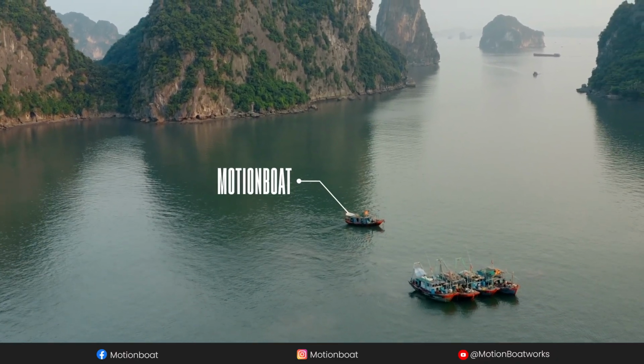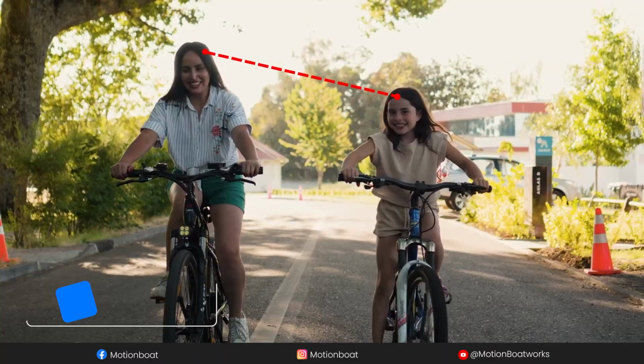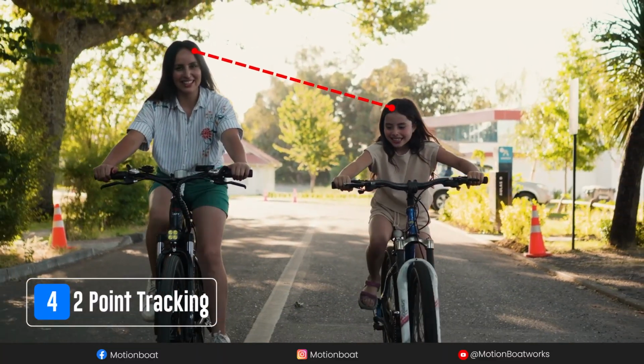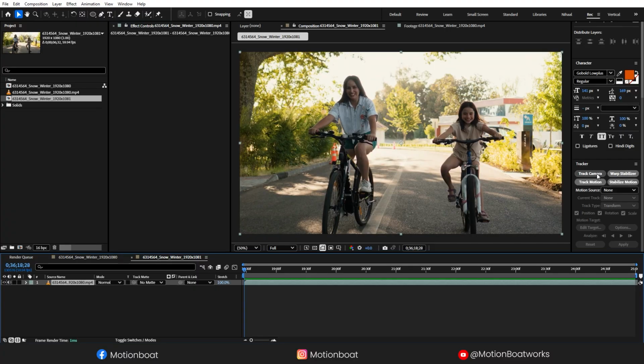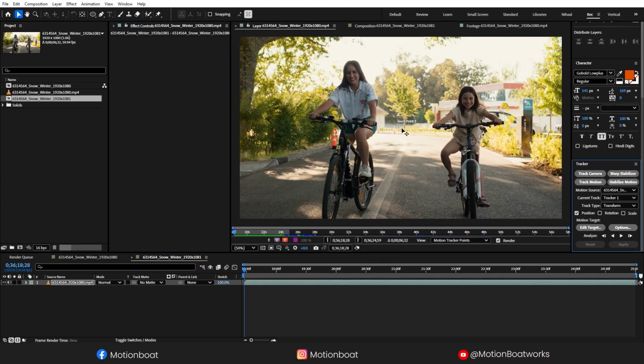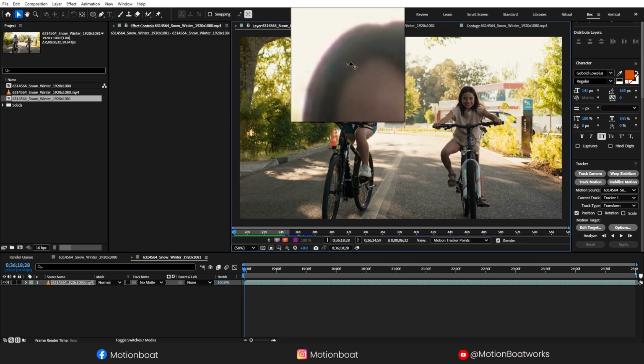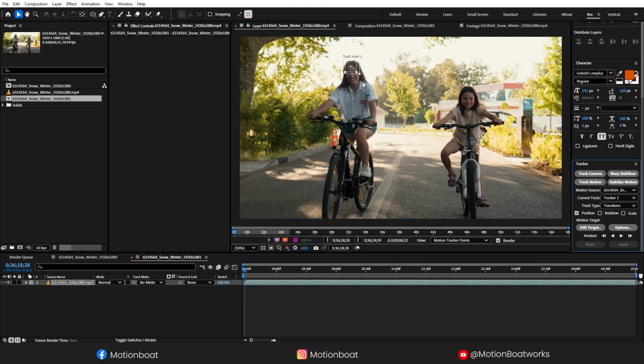Let's move on to our last method. 2-point tracking uses 2 reference points to track scale and rotation, and this is very useful for objects that move and rotate. I'm going to start with the Track Motion. I will keep my track point here at this position. Adjust this track point like this, so it can track this area. Now, you can see here the rotate and scale options. Check these two so you get the second track point.